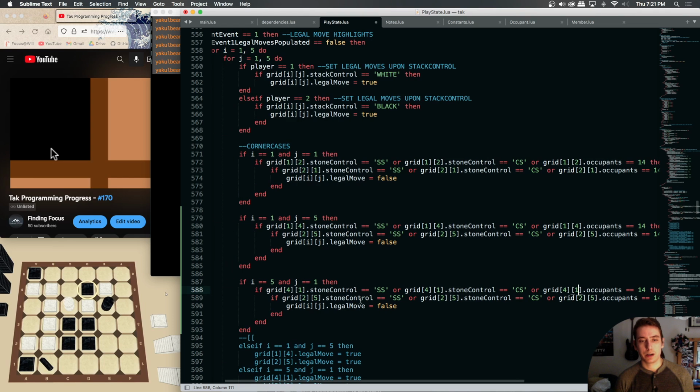Then we would need to check the one to the right, which would be a... let me think, 5 row, 1 column, bottom left. So top would be 4th row, 1 column. Now right would be 5th row, 2nd column.